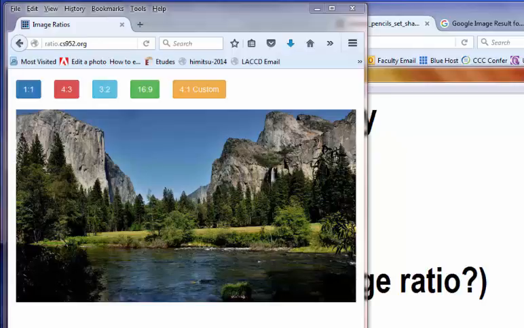Okay, this is CS952, Introduction to Web Technologies and Design. This is the second part of the video that we started. We were talking about editing our images, and we had just reviewed the different image ratios that we could use.